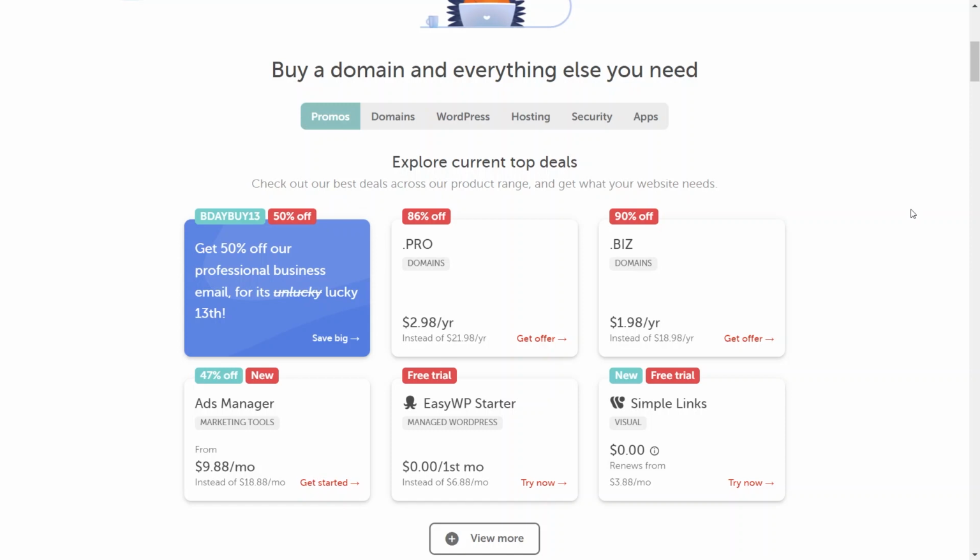Begin by purchasing a hosting plan that suits your needs. If you haven't already registered a domain, you can do so during the process or transfer an existing one. Once your hosting is set up, you can easily configure your website using one-click installation options for platforms like WordPress or by uploading your website files directly.